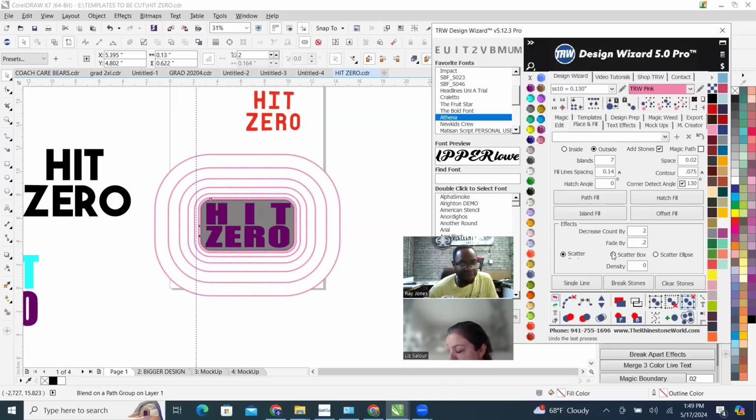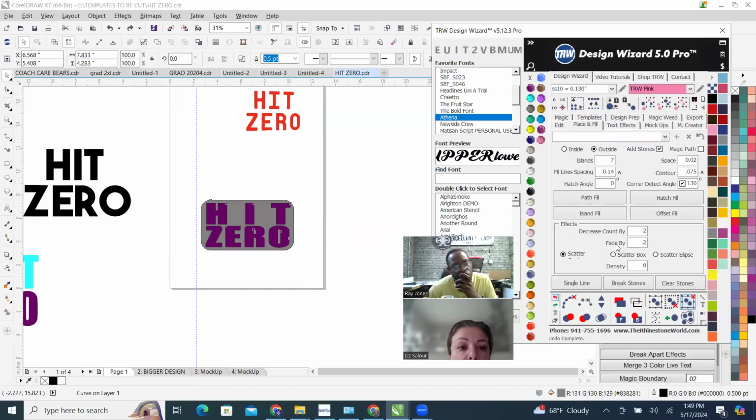Come on, scatter box. Hmm. I wonder if we need to put a different shape around the text to get that. Not that. Hold on. Okay.